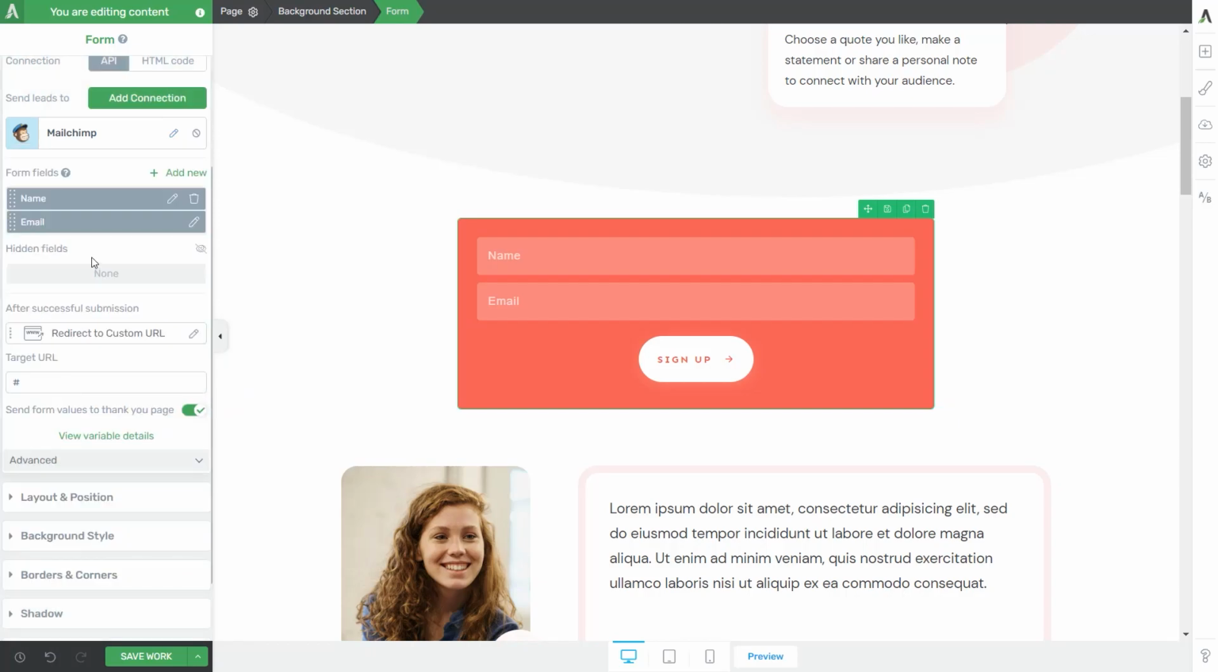Next, you can start setting up the form fields from here. So these are the fields that are visible on your form. By default, the name and email will already be added to it, and the email one is a mandatory field because without this one, the visitors would not be able to sign up. But you can edit the already existing fields or remove the ones that are not mandatory from these two buttons.